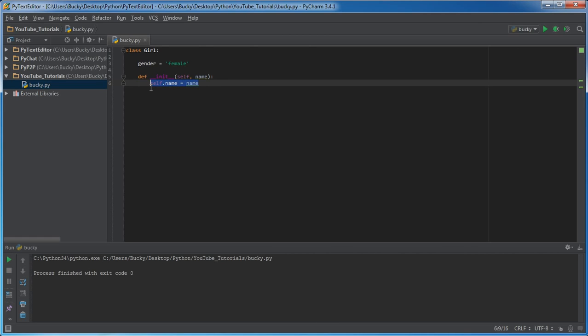So this right here is an instance variable. It's unique to each girl, or each object. This is a class variable. It's shared no matter what object you create, no matter what girl. So let's look at some simple examples right now, just to pound it into our brain.